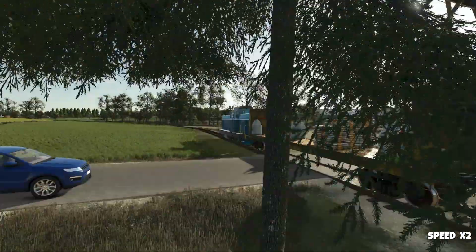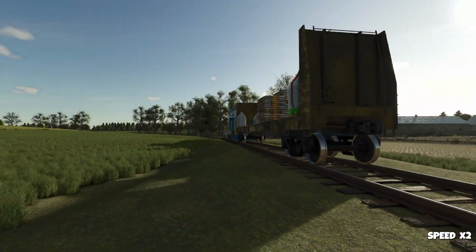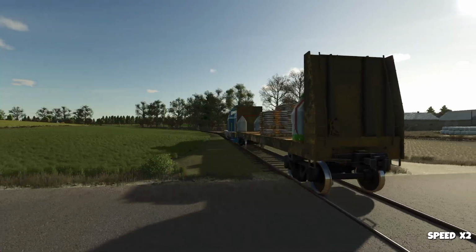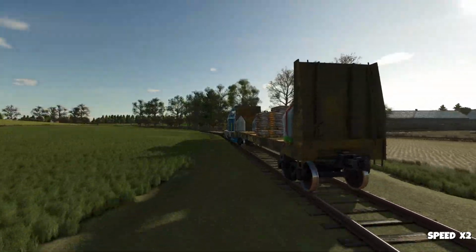Special attention at the road crossing. Here I estimate the level is not okay. The flat car seems to climb on the road, which will provoke derailments, especially in case of snow. I have to correct it.